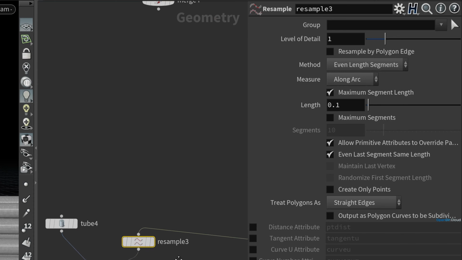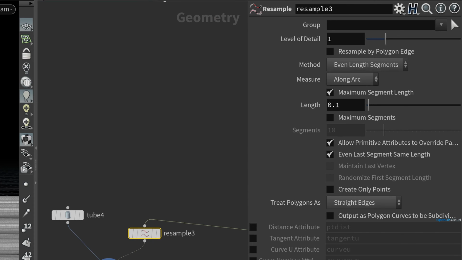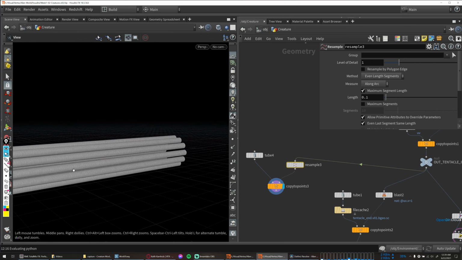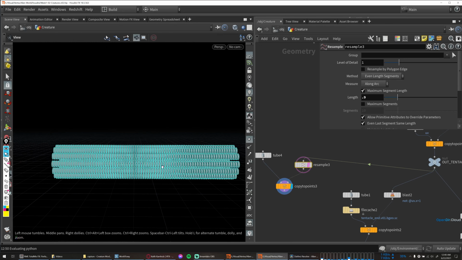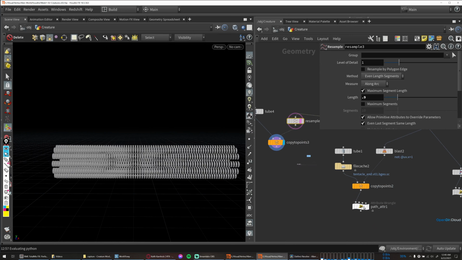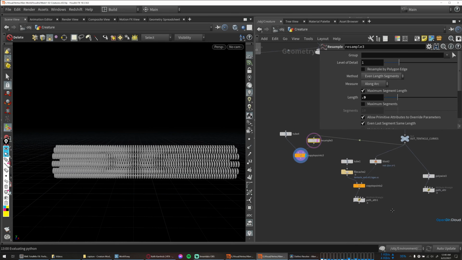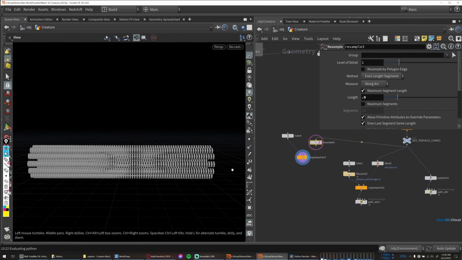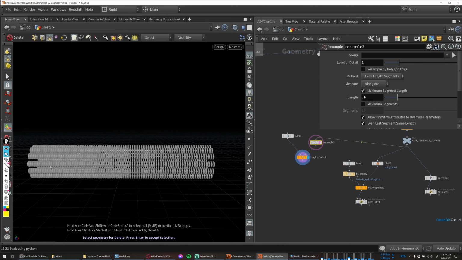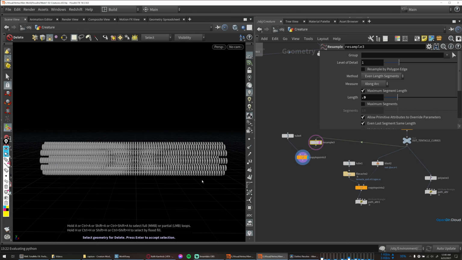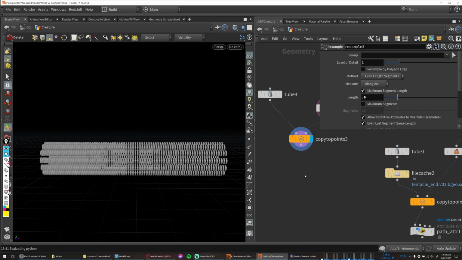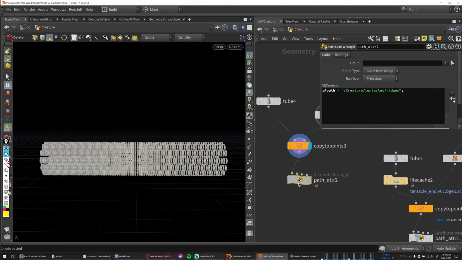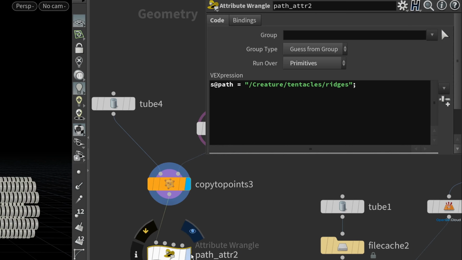So when I drop that resample on, it has a very small length there, so it's creating tons of these tubes on top of each other. And it looks to me like a value of 0.9 works pretty well for that length there. And we may need to do some trimming on either end of these tubes here, but we have to see everything in context before we do that. So I will hold off on that for a moment, and once again just set a decent path attribute on these tentacle pieces here. I'll just call these tentacles ridges.